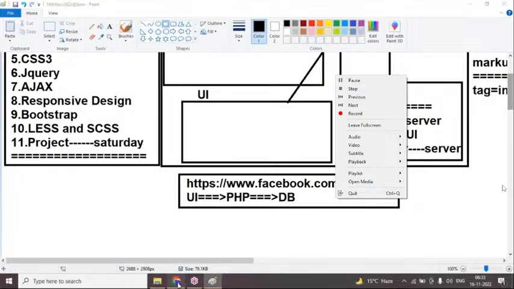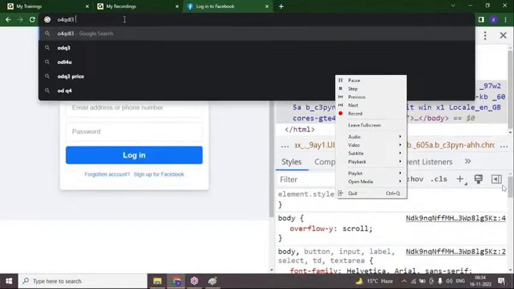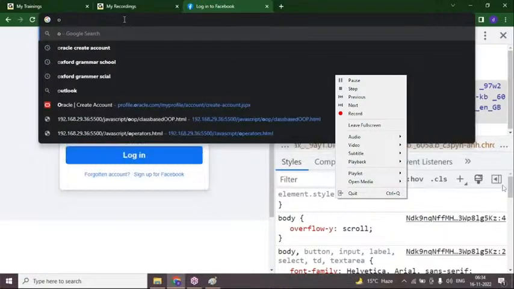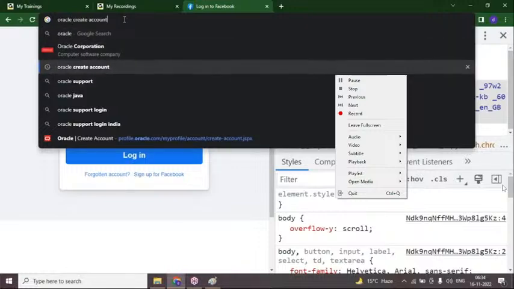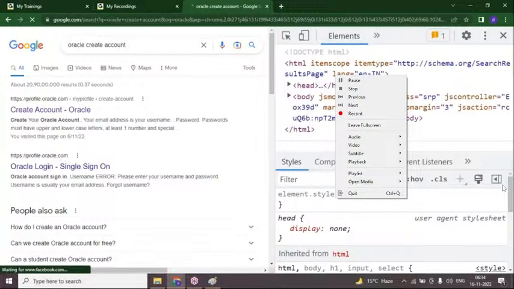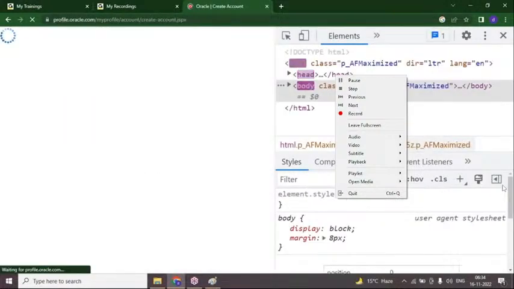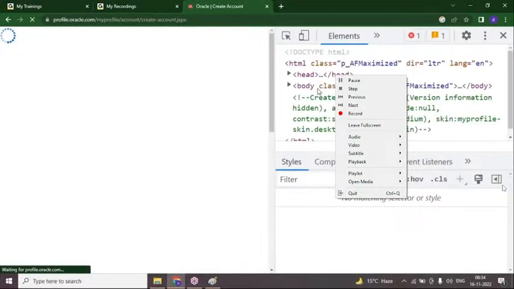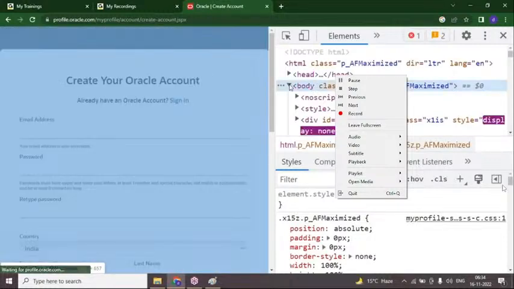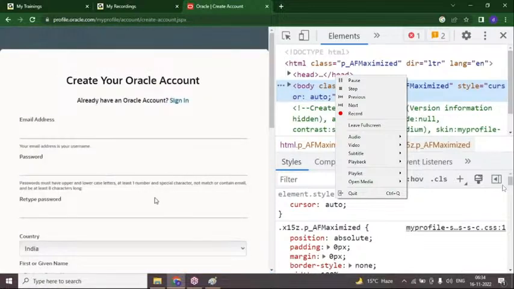I'll show you one more example here, the Oracle create account page. If you check that page, it is HTML only. That web page is developed with HTML. You can see doctype, html, head and body. Here you can also see text boxes, buttons, radio buttons, drop-down lists, everything.